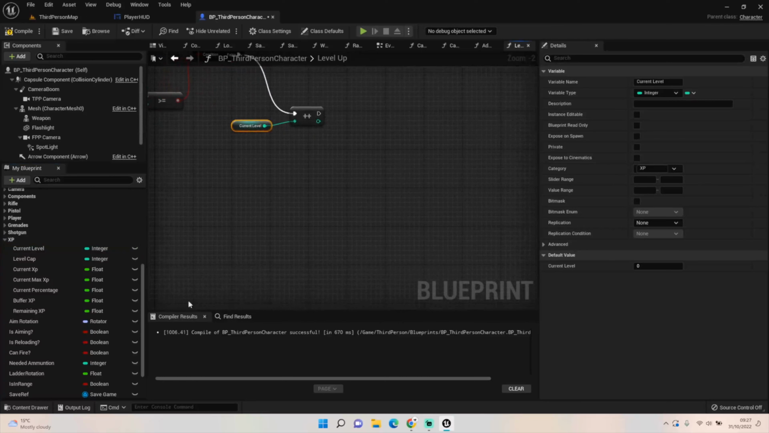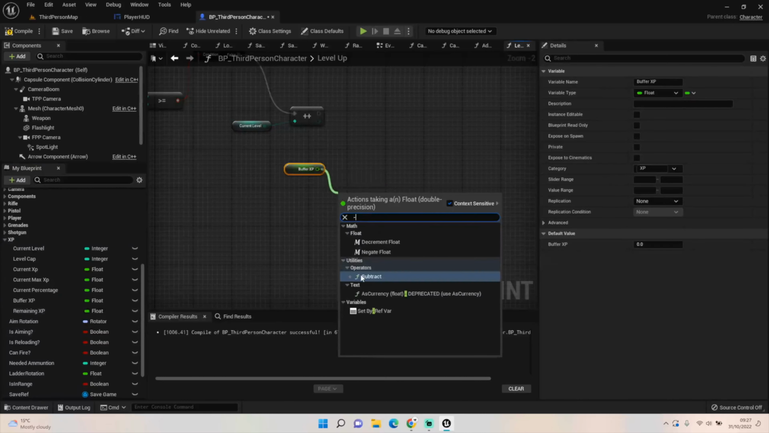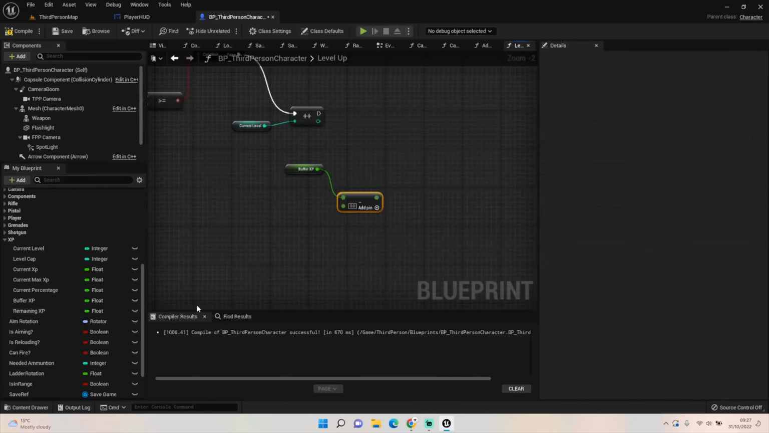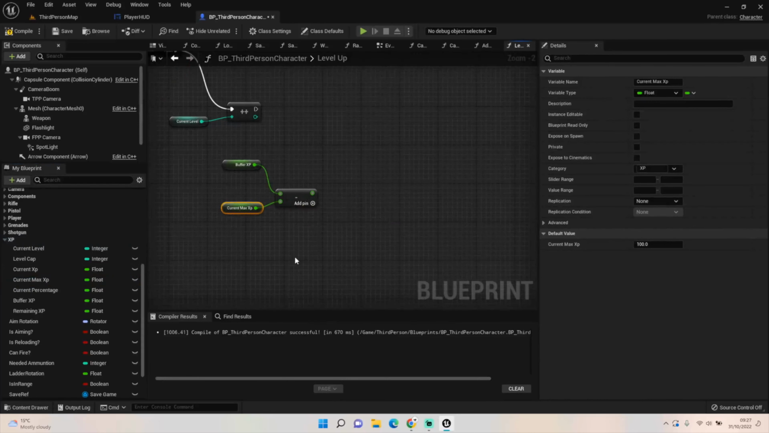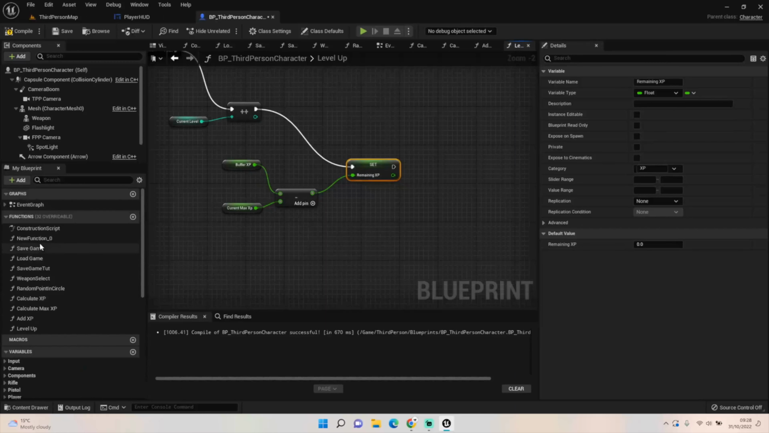Then we want to get our buffer XP, which is holding all of our XP, and subtract our current max XP from it, because we don't need it. We don't need it because we're leveling up, right? We don't need it in our buffer. And then whatever's left in our buffer after that, we want to set as our remaining XP that we need, because we're going to want to do something with it, which we're going to do in a minute.